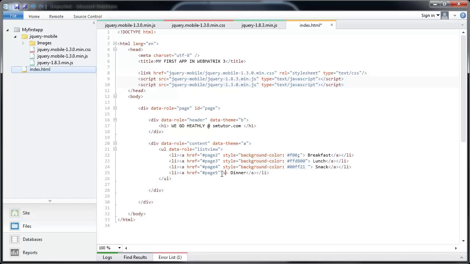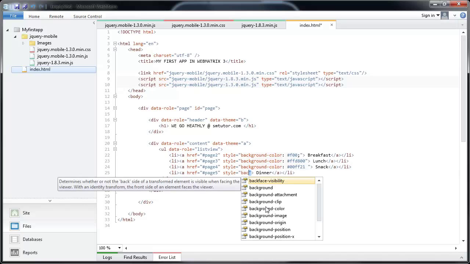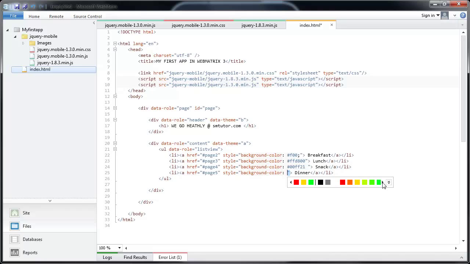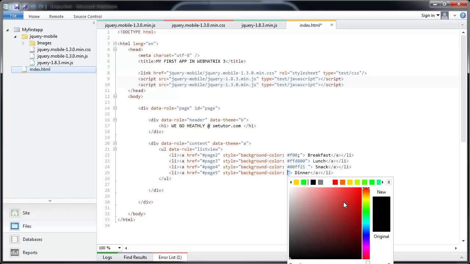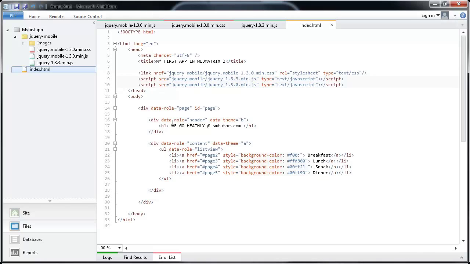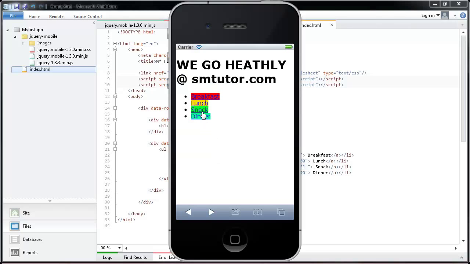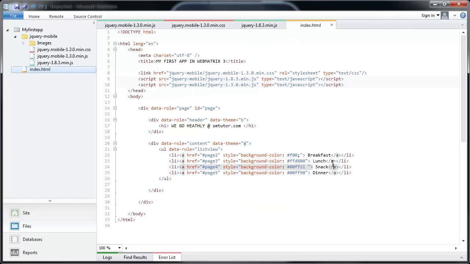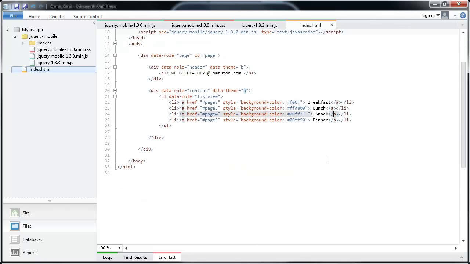And the last one here, style, and the background color here, I'll just go with something. All right, so Control S, you can come here, save, and then let's run this on the mobile device. All right, so you have all your items here.